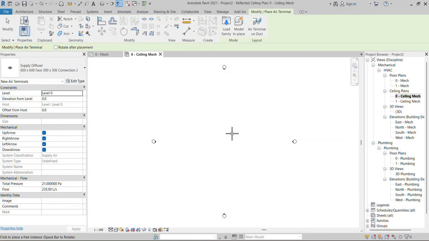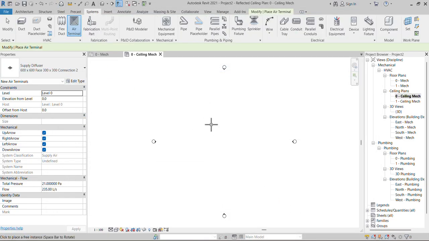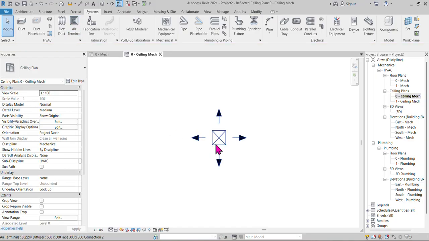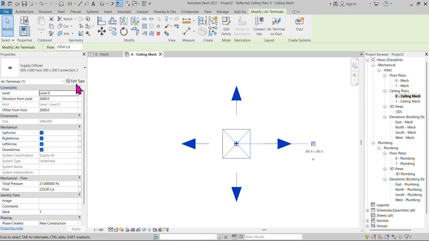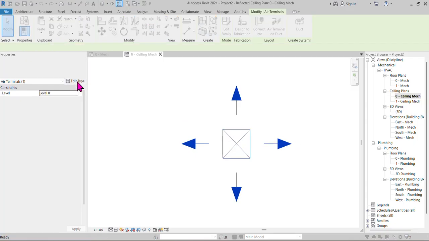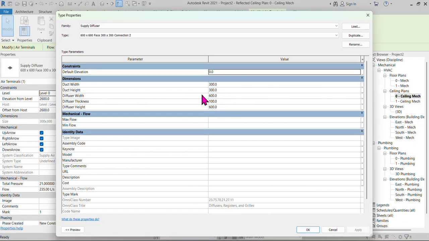See, for example, I can go to the system and apply one diffuser at 2600 height. I can find it here, and I can place it somewhere here. Again, I can select it here and go to edit type. So you can see these things.